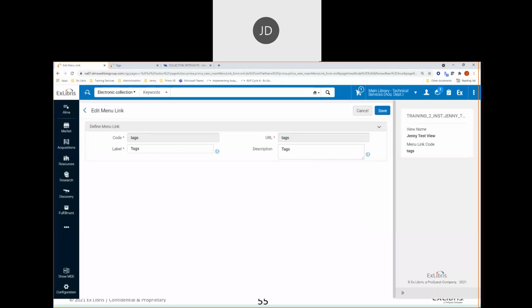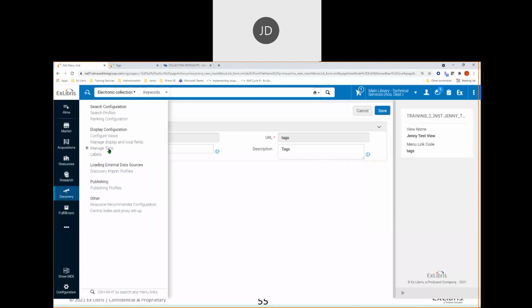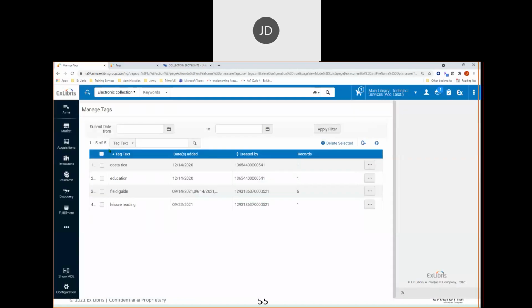Now managing them is under discovery, manage tags. So what do you see? You can see the tags that other people have created in your environment. You can see how many records are attached to the tags. And you have the power to delete.